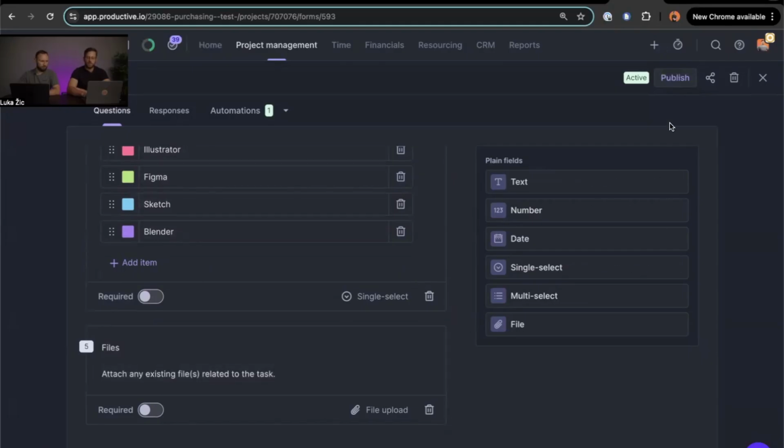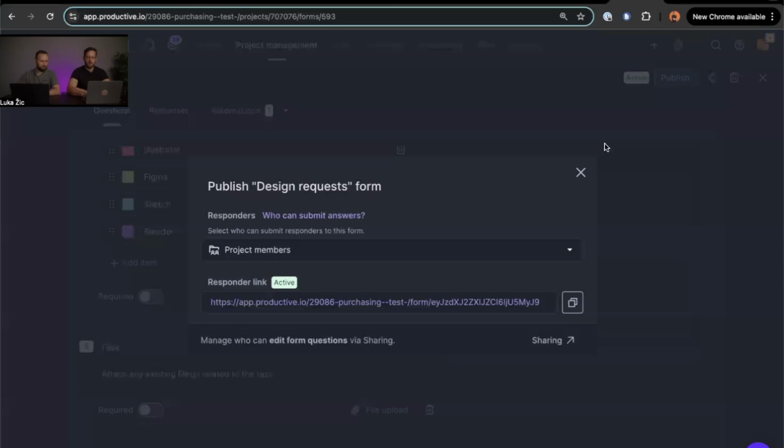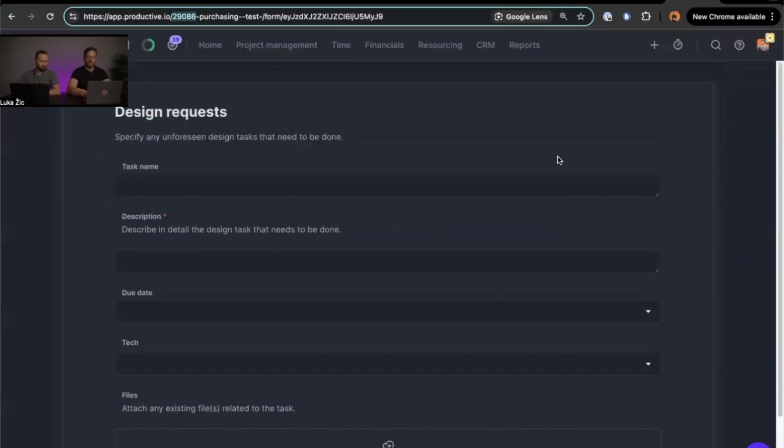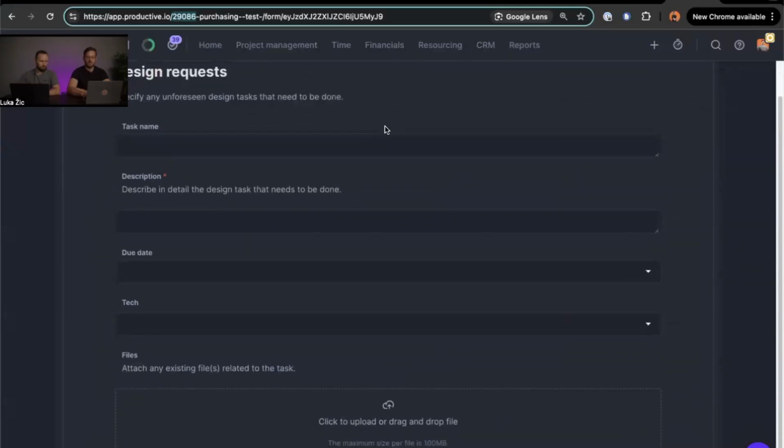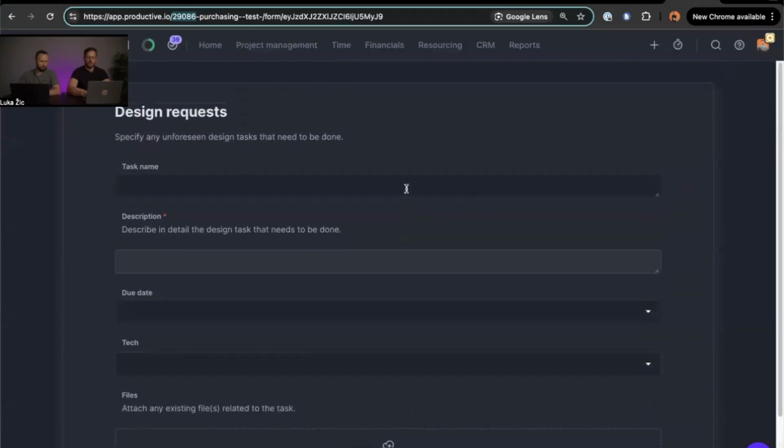Once I've set the form up, there's two ways for me to go. One is to publish it, to take this link, copy it, and send it out to someone. When they open the link, they'll be greeted by this. So they'll see this form in action and they can start filling it out and creating responses.